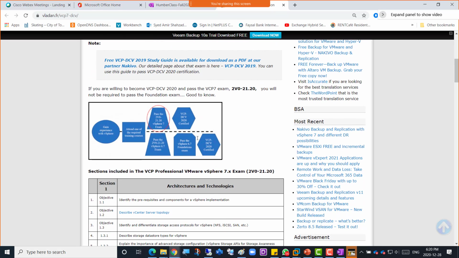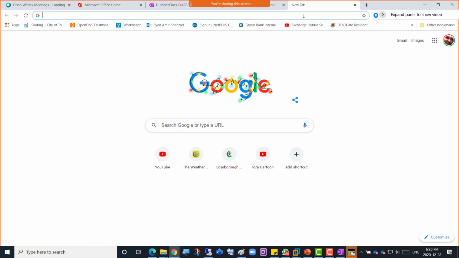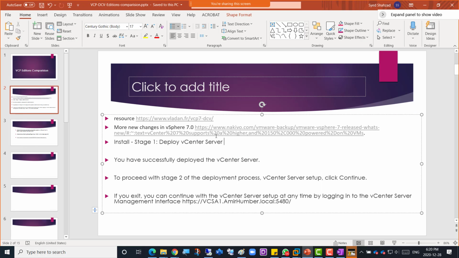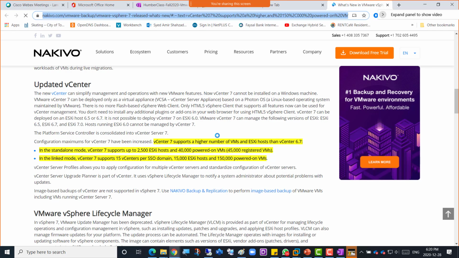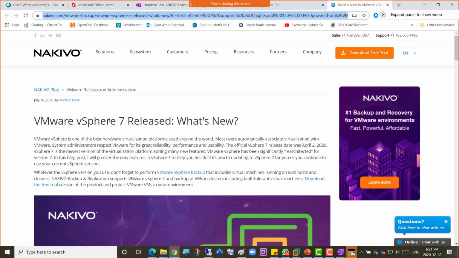So that's one thing. Now if I go to the other site here, this is the updated vCenter, VMware site. So these are all the features that this guy is talking about, and we obviously need to know all the new features while we will be deploying the vCenter as well. So these are the 2.